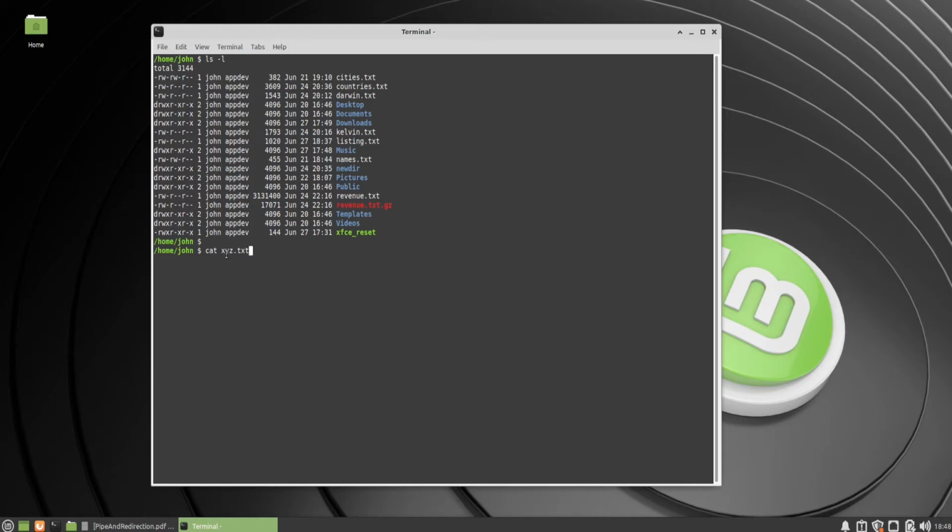This file xyz.txt does not exist here, right? You don't see it in this directory listing. So when we execute cat xyz.txt, you should see an error.